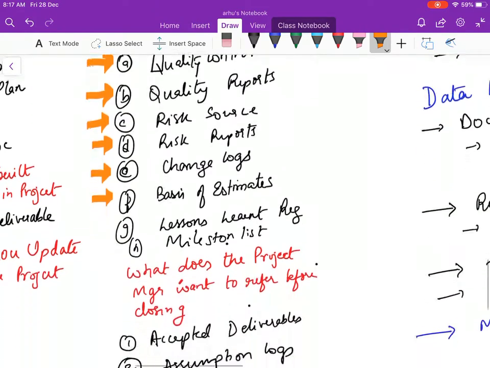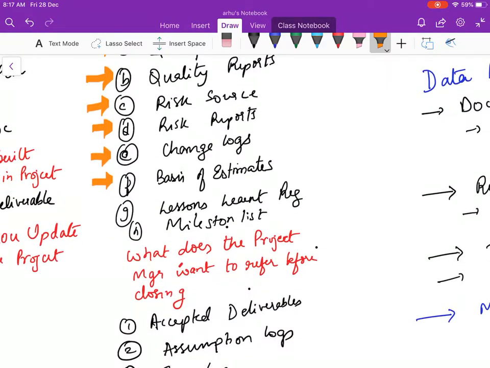Were we on time? Were there any variances? Right? And then the lessons learned register. And then you've got the milestone list. Did you meet the milestones on the project?